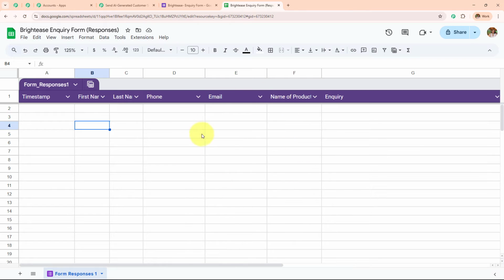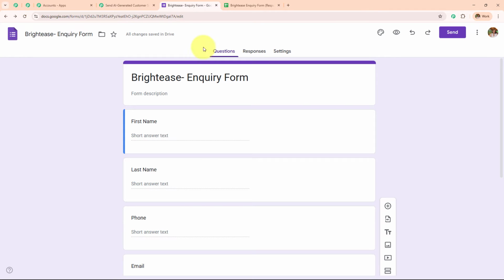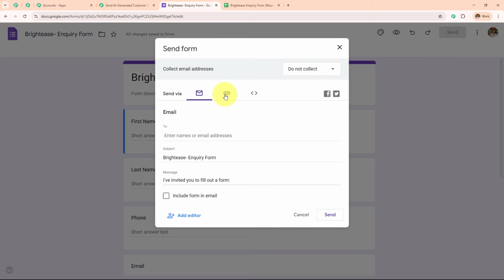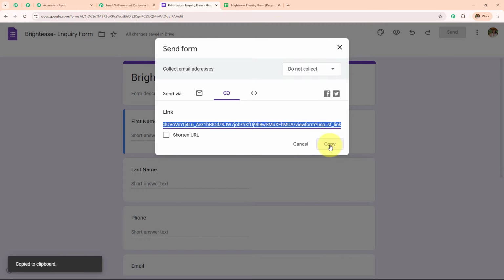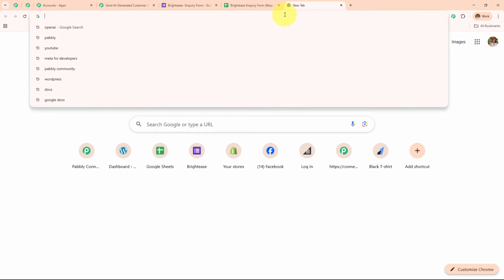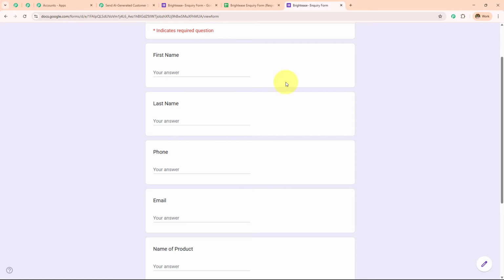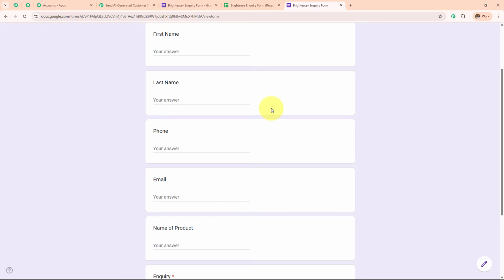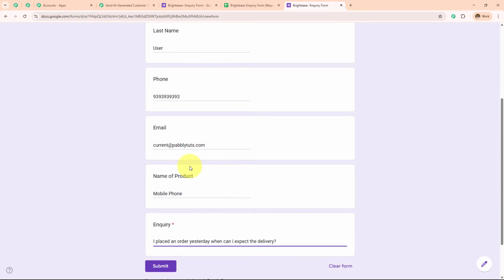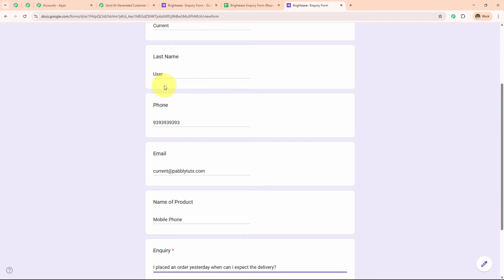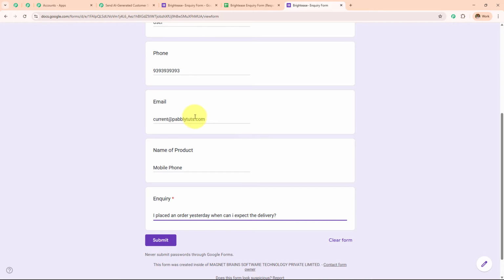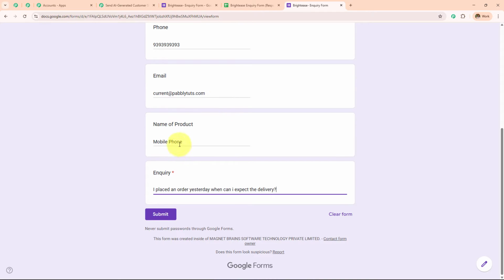So now to check this, I'm going to do a form submission. To do that, I'm going to click on this Send, and then copy the link to this form. I'm going to copy this and open it in a new tab. So this form has opened in front of me, and I'm going to fill in some dummy details in all these fields. Here I have entered my first name as Current, last name as User, phone number as this, and email address as current@pabblytudes.com. Name of the product is mobile phone, and the inquiry is: I placed an order yesterday. When can I expect the delivery?